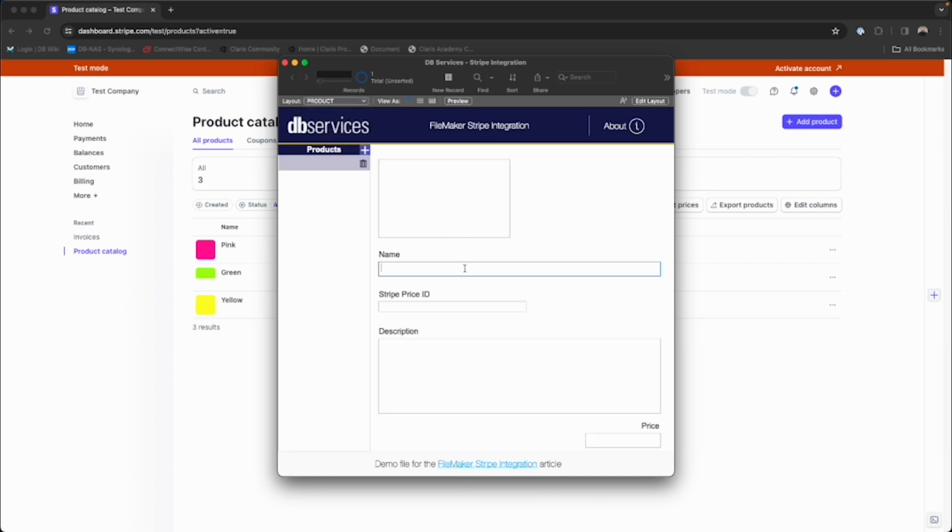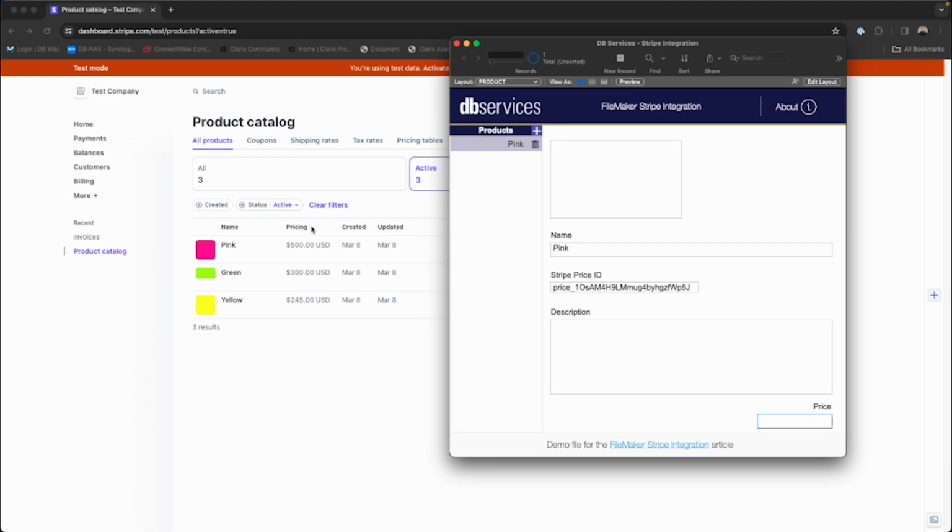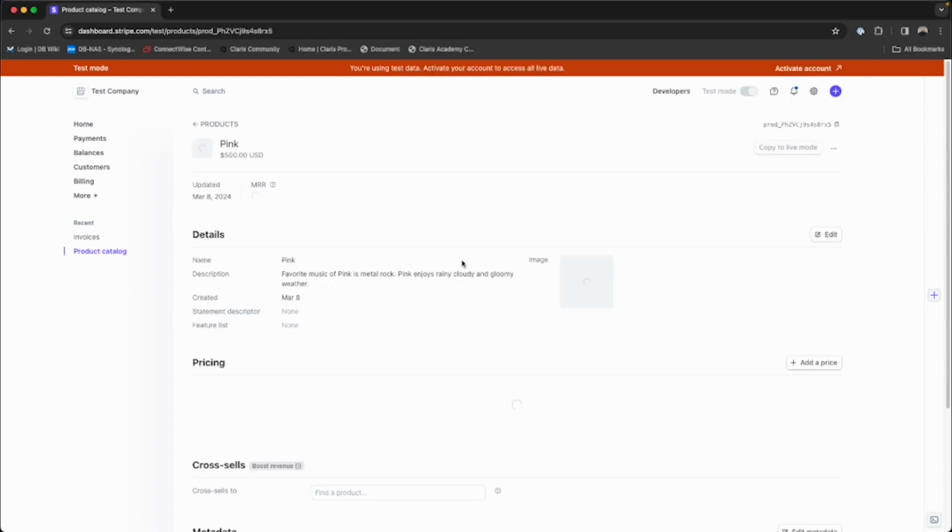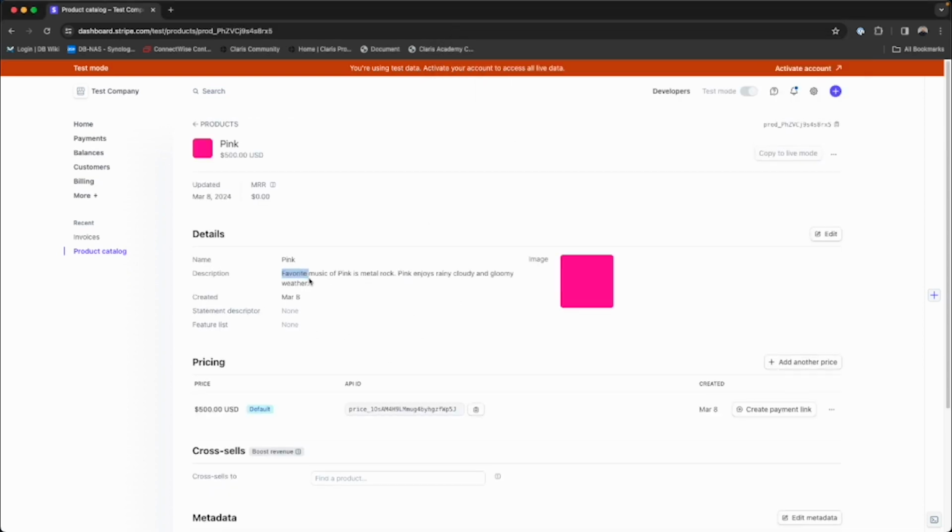In our case, you can put images in here if you want, but for the time being, I'm just going to name them. So pink, I'm going to add this here. And I'm going to set the price to the same price that I have here, so 500. I will also go ahead and grab the description.